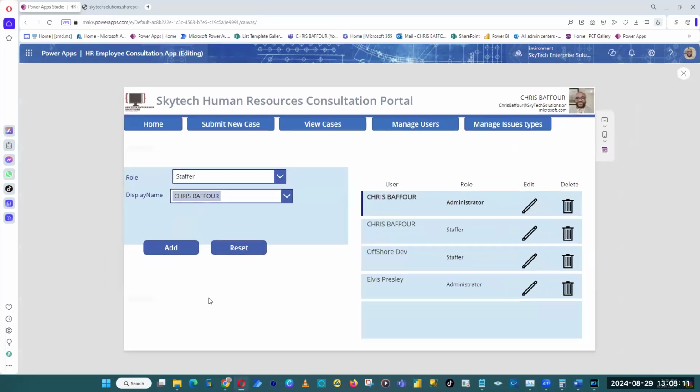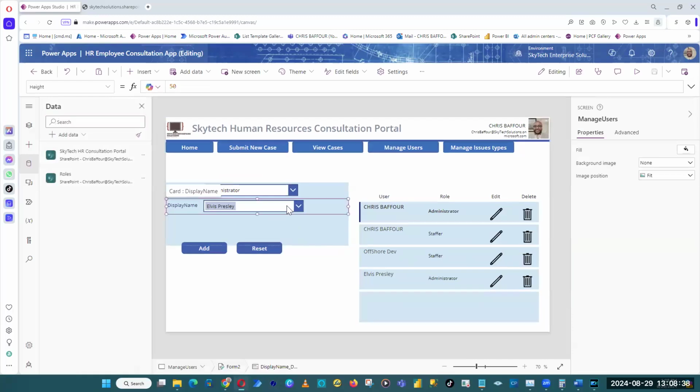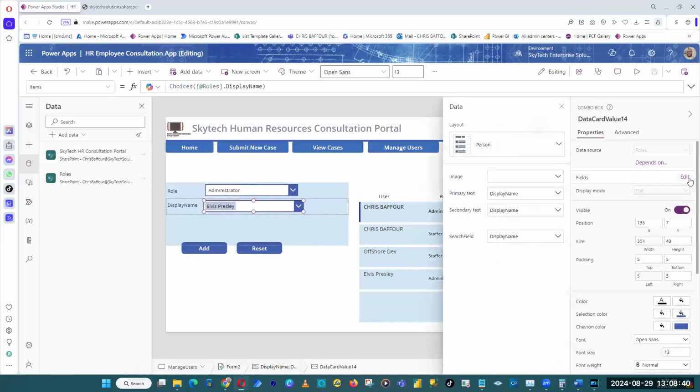So if I were to come in here and say, hey, I'm coming from here. I manage users. These are the users that I have. I want to add a new user. I say, well, I want this guy to be an administrator. And it's Elvis Presley over here, right? I can do that and click add, and Elvis will be added here. Now I notice that when I do a search here, I get a double name situation going on here, which is not what I want.